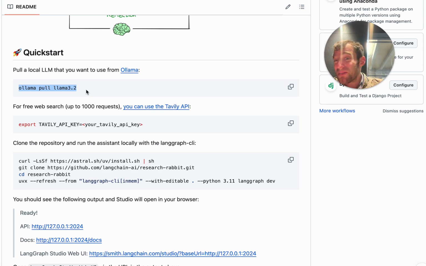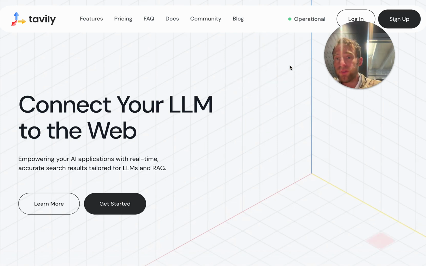I can push it with a 14 billion parameter model on my Mac with 32 gigs, but even that's pushing it. I like to stay at 3 to 7 billion parameters; that's a nice regime that I like to operate in. Now, I also use Tavily for web search.